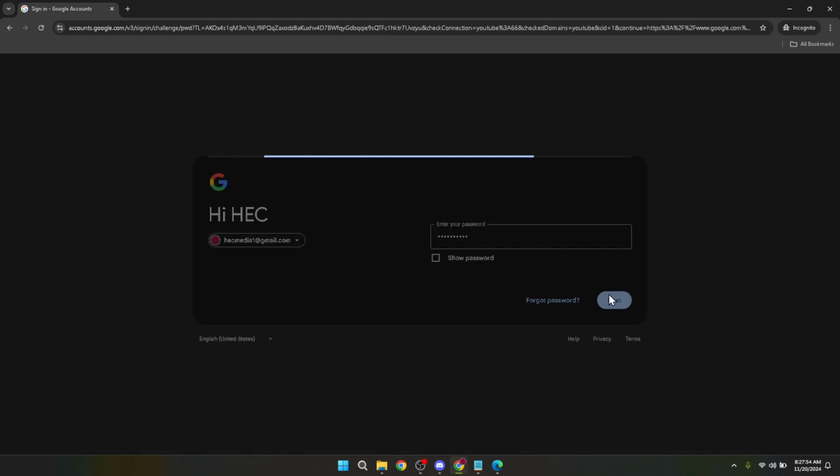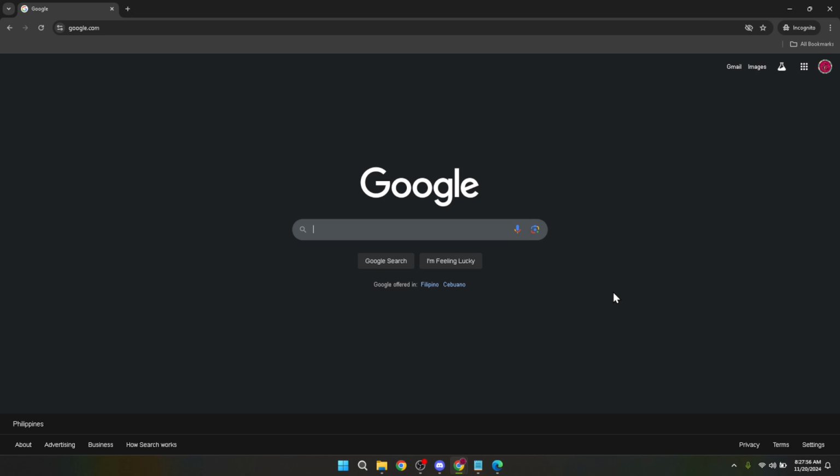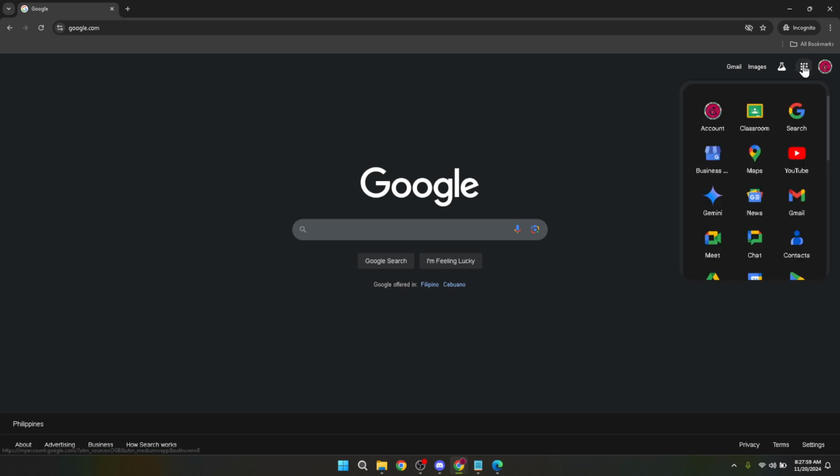After successfully signing in, locate the Google Apps menu, symbolized by a grid of dots located at the top right corner of your screen, near your account icon. Clicking this will unveil a treasure trove of Google services. Among these, you'll find Google Classroom. Select it to move forward.